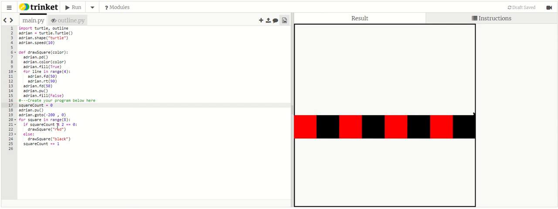If the number of squares you've drawn divided by 2 has a remainder of 0, draw a red square. If it doesn't have a remainder of 0, draw a black square. So what this is actually in English saying is, on all the even squares, draw a red square. On all the odd squares, draw a black square. 0 counts as even. 1 is an odd number.